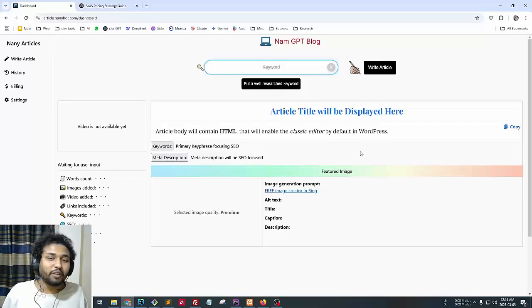Hello. In this video, I'll show you AI article writing software, but it's different than most other traditional software because it's AI powered, but the article it writes is like completely human written. For example, I will use a keyword and write an article and demonstrate the quality of this article.